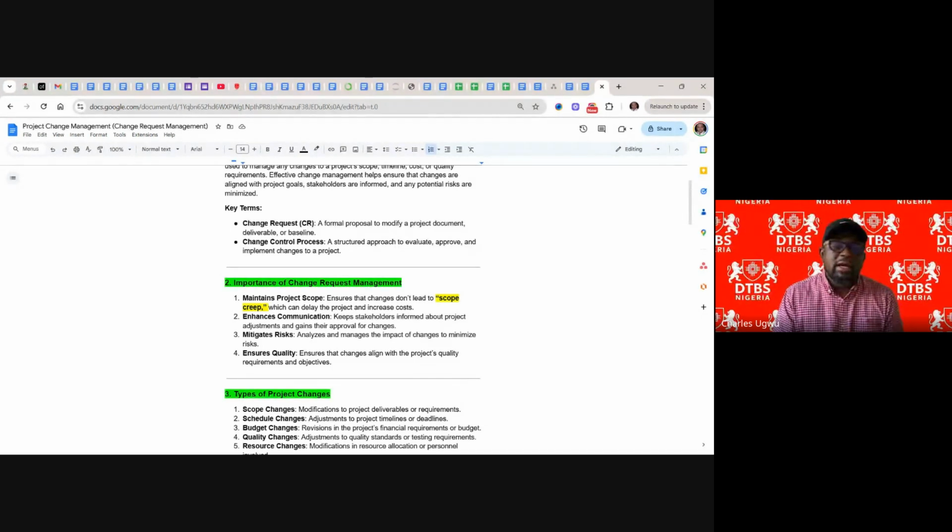It equally enhances communication. Change request management enhances communication. It keeps stakeholders informed about the project adjustment and gains their approval. Then the approval is what we call buy-in. You need to buy their support. Buying their support doesn't mean giving them a bribe. It's doing what you are supposed to do, being transparent.